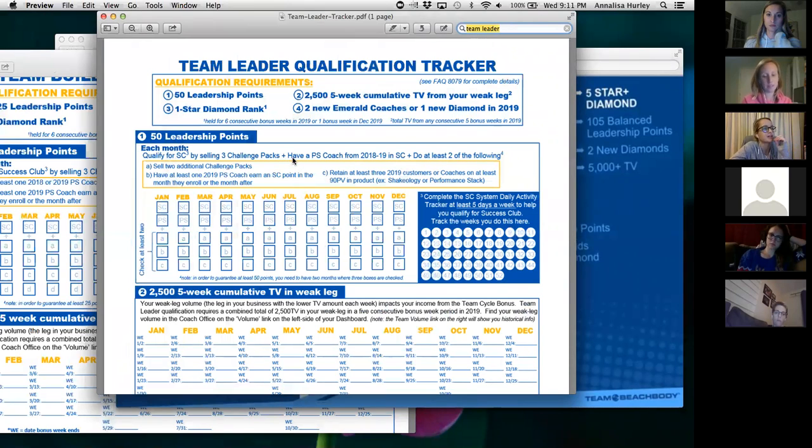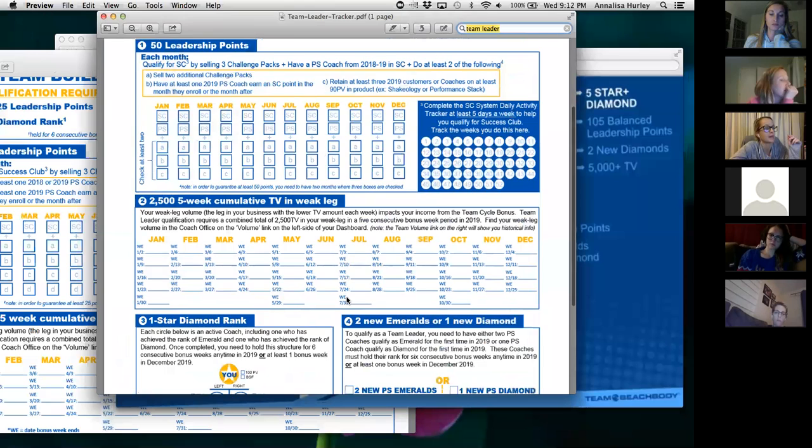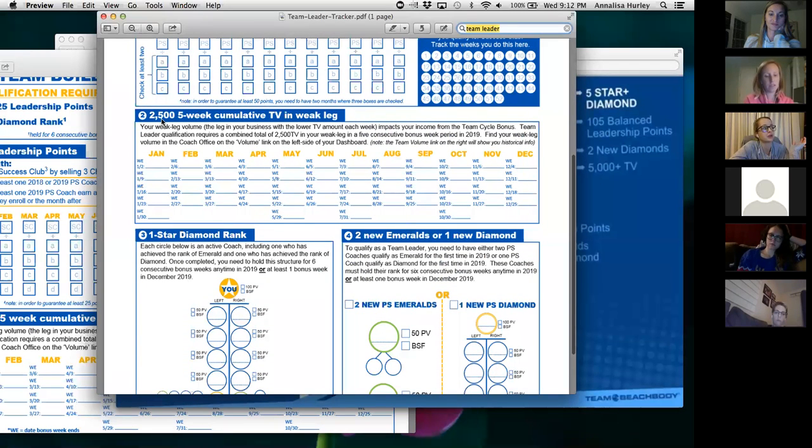The changes here is having a PS coach from 1819 in the Success Club, and they're doing the following. Okay, so when you get to team leader, you're really helping your coaches on your team do this with you. I won't go through that same thing, but you need 2,500 in each week. So you're just kind of paying attention to how much you're getting there and what you need to grow.